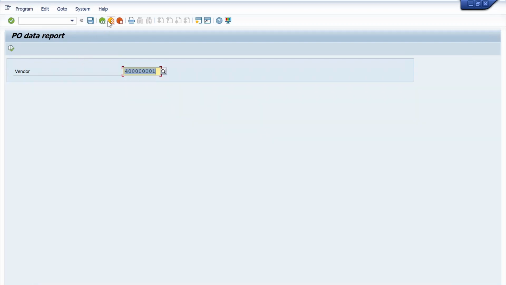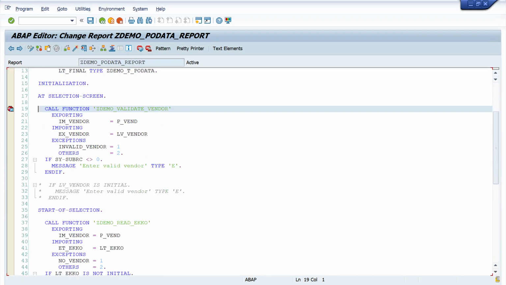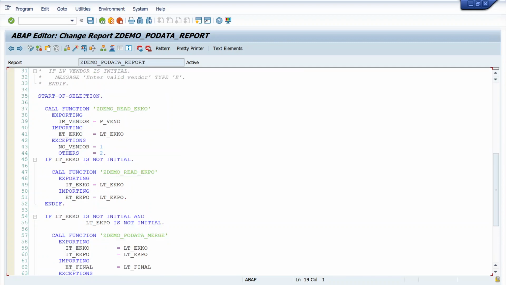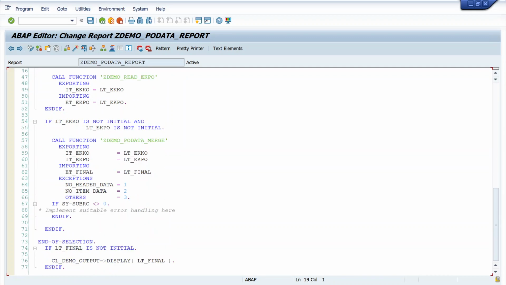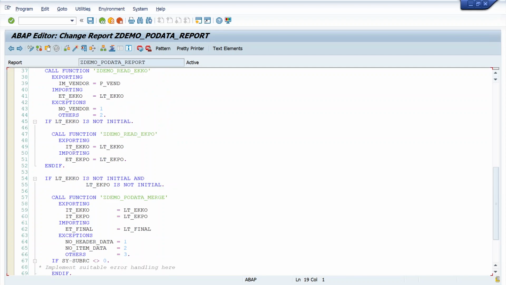That's how we can use different function modules in the program. What you need to understand is that actually 3 different function modules are not required to merge and read only PO data, right? We can simply use one function module and we can write a join. But why are we using 3 different function modules? We need to understand how to pass the importing parameters and how to return the exporting parameters.